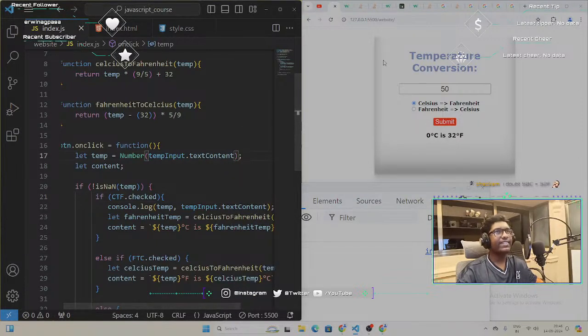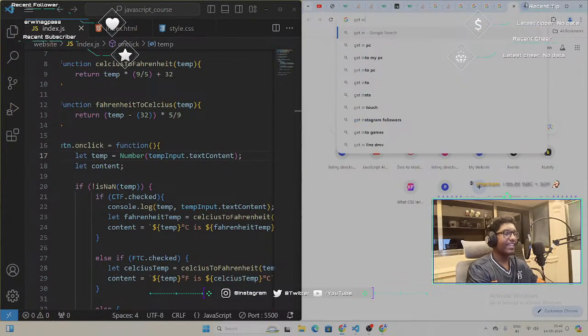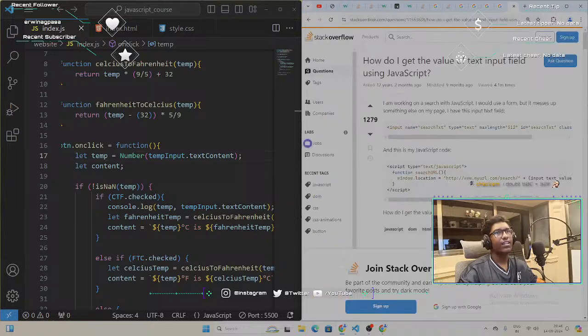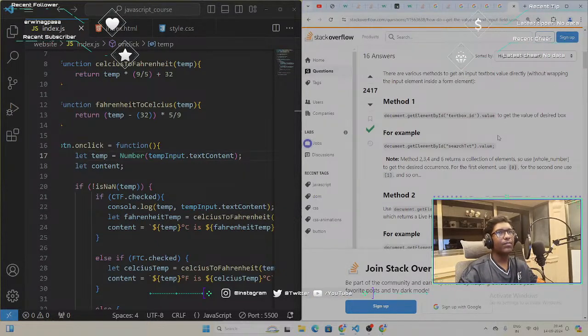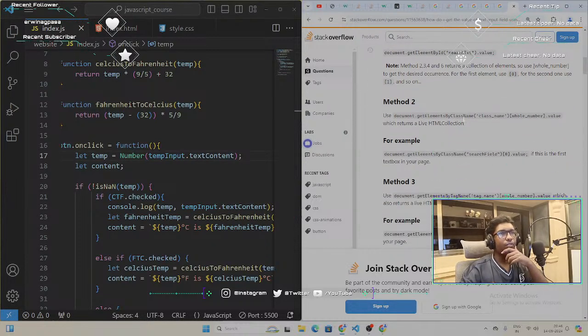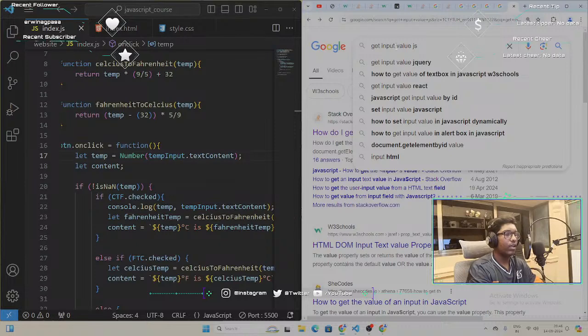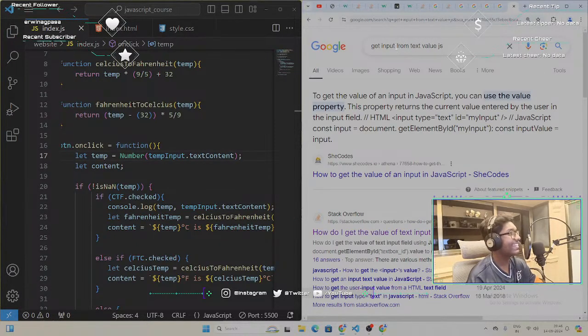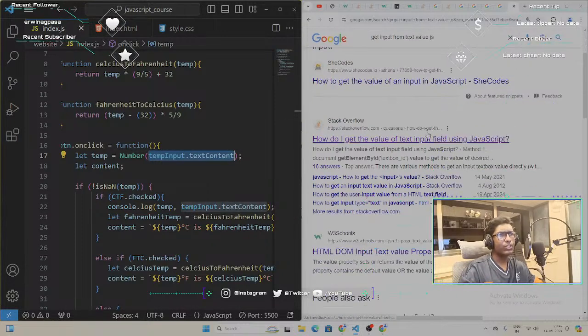So maybe it's not text content. Get input value JS. No, that's for the box, right? Get input from text. It's definitely not. For some reason, it is giving an empty string. Maybe I should not use text content when it comes to input, and be some other attribute which I'm not aware of.